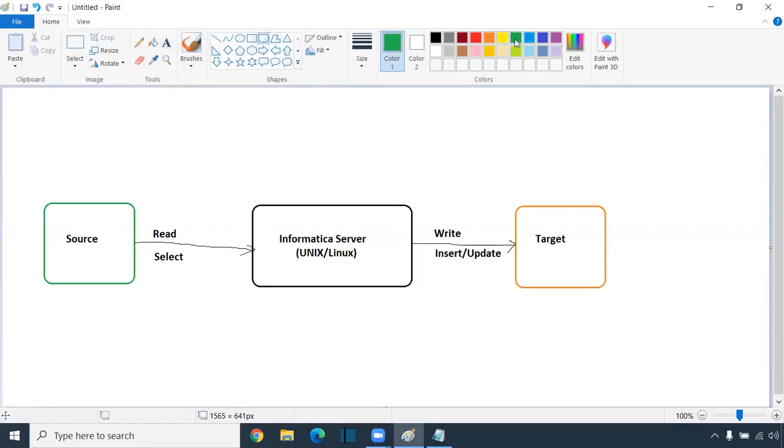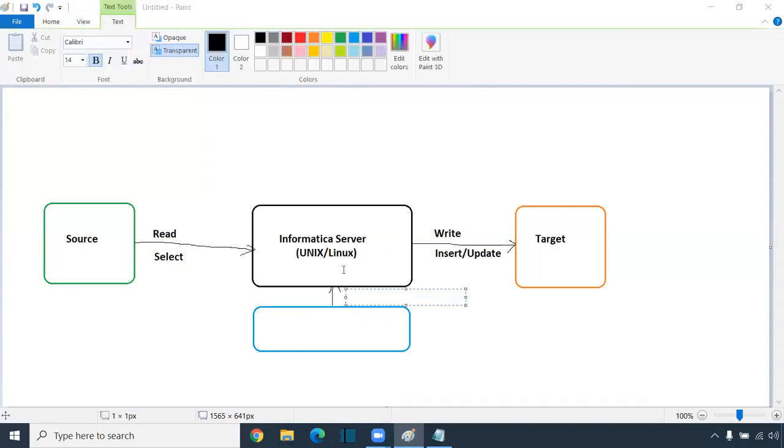So we need to provide the information to the Informatica server. You go and read the data from this source, you go and do this kind of transformation logic, and go and write it on the target, right? This is what we will do. So normally we'll go and read the data from source and write here. So always I will use source and target.